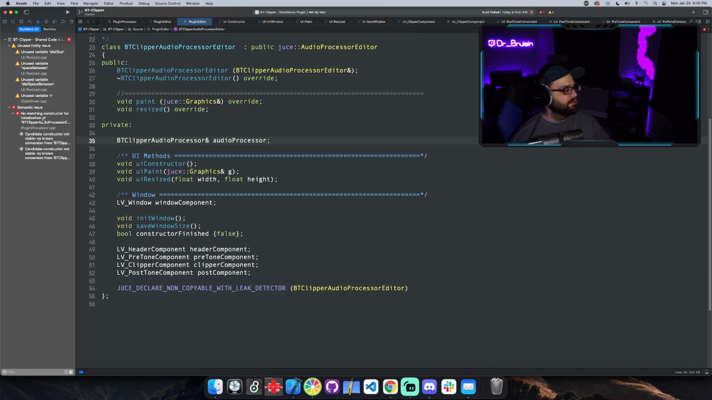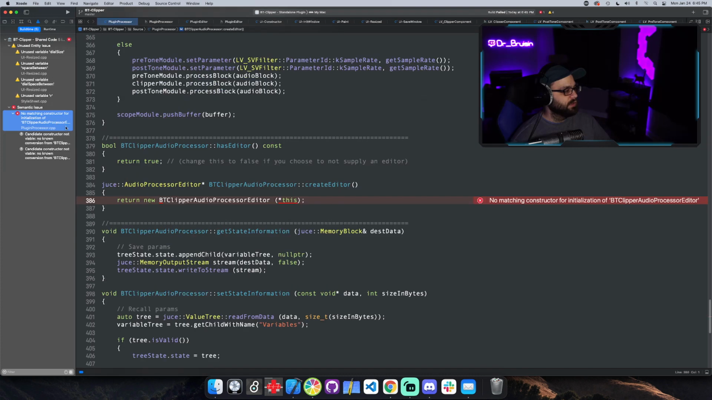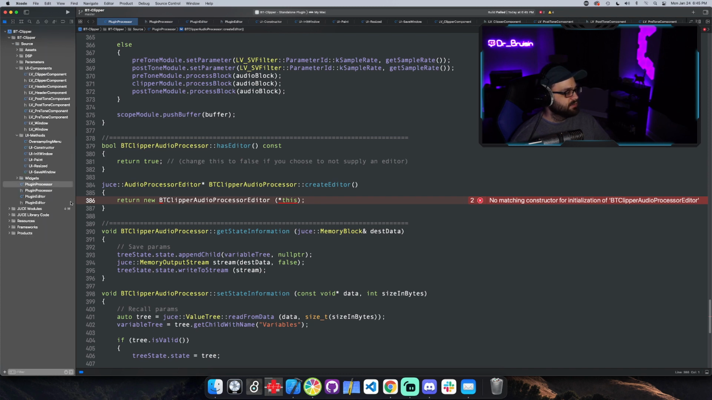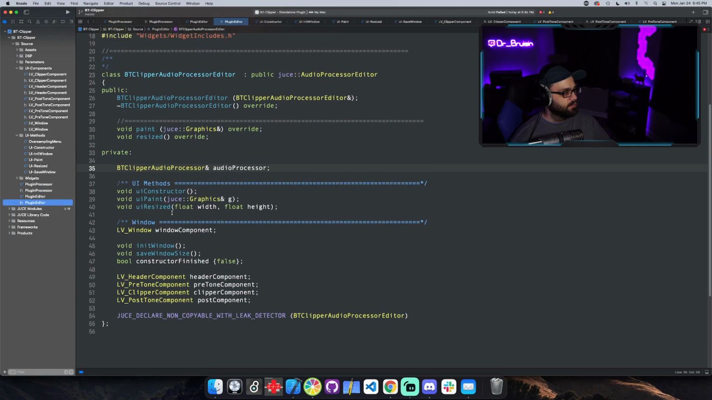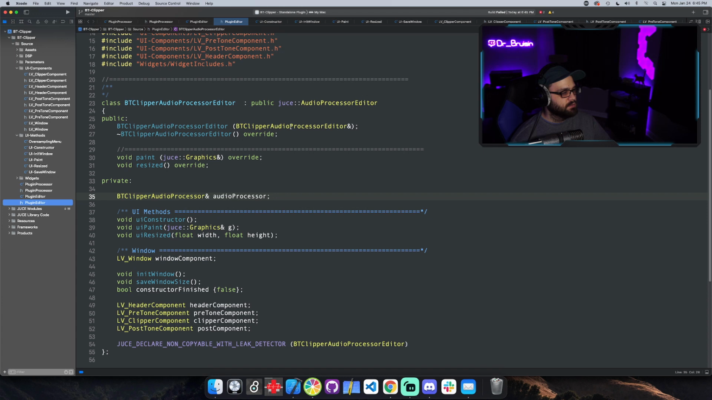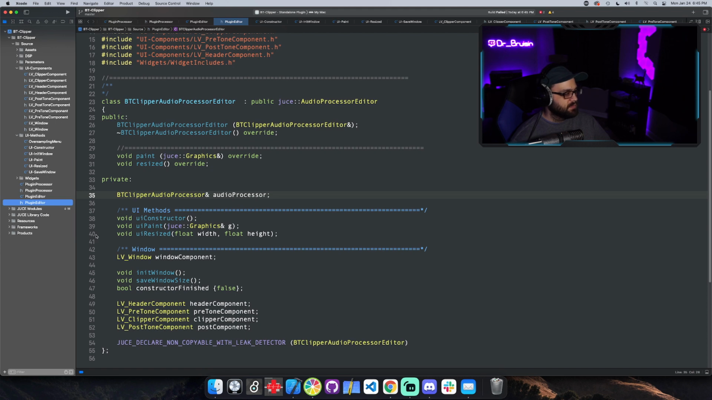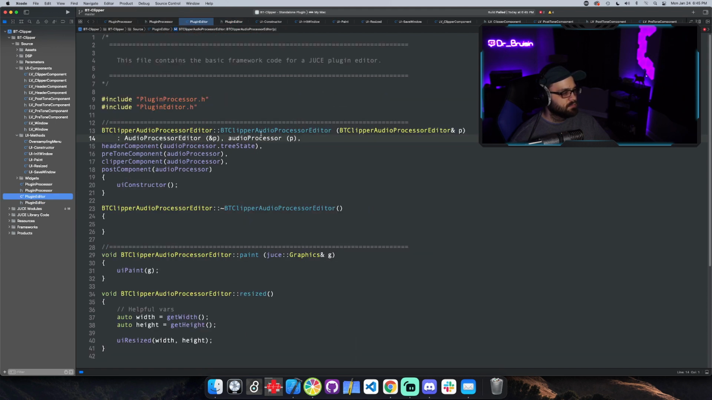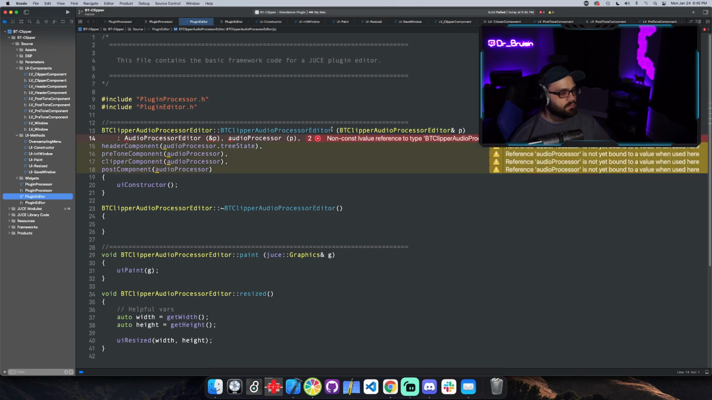I'm gonna go delete all these unused. Okay, now we got one error, which is good. Oh. Okay, so somebody's name is incorrect. So audio processor editor. Okay, so processor editor. Processor editor. Non-const value BT Clipper audio processor cannot bind to a value of unrelated type BT Clipper audio processor editor.